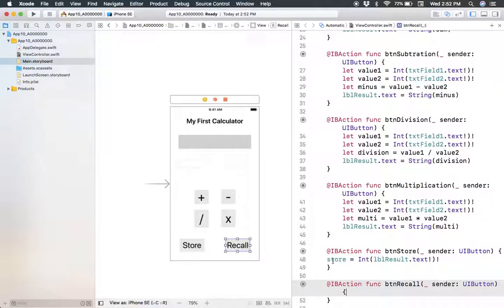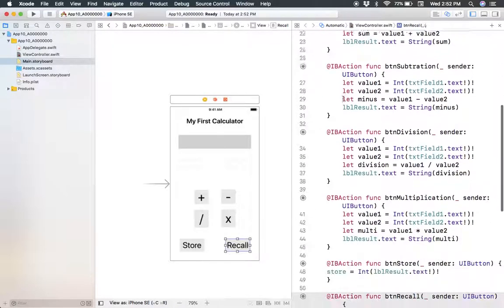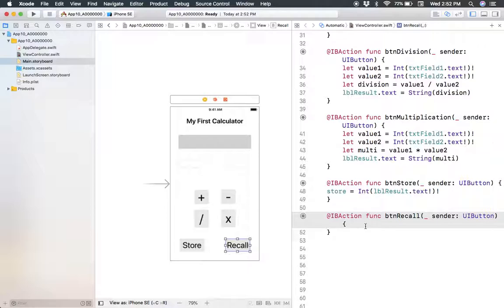So what I just did here is whenever I click store, it's going to take whatever is displayed here, and it's going to store it in a variable called store. And if we were to click our recall button, it's going to display it. How? We're going to make text field 1 dot text be equal to store, and we just have to convert it into a string, and that's it.